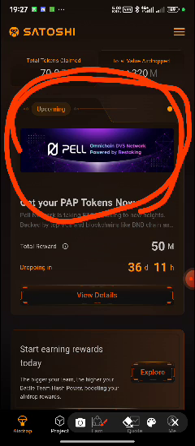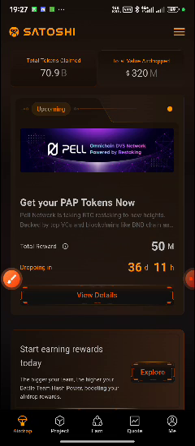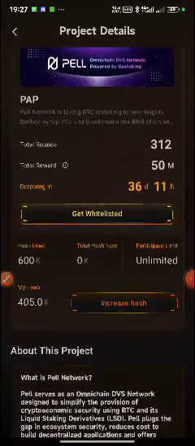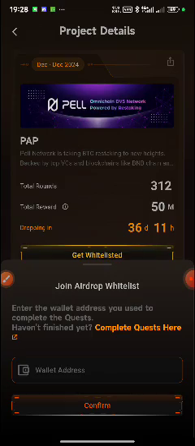So it's a new project on the Satoshi app, but this project is kind of advanced. It requires that you participate in testnet activities. So you'll be needing Kiwi browser or Mises browser plus your Metamask extension installed. When you open your Satoshi app, click view details and you see get whitelisted.